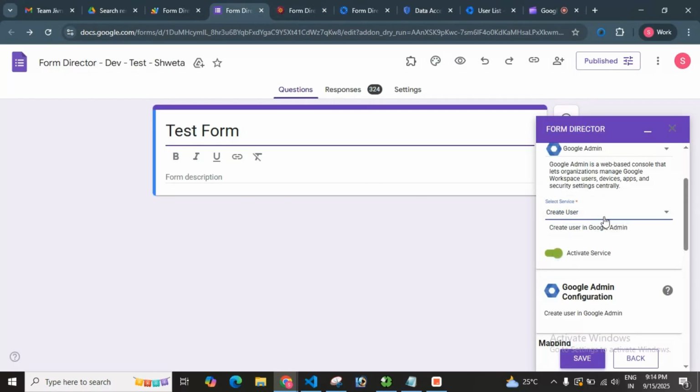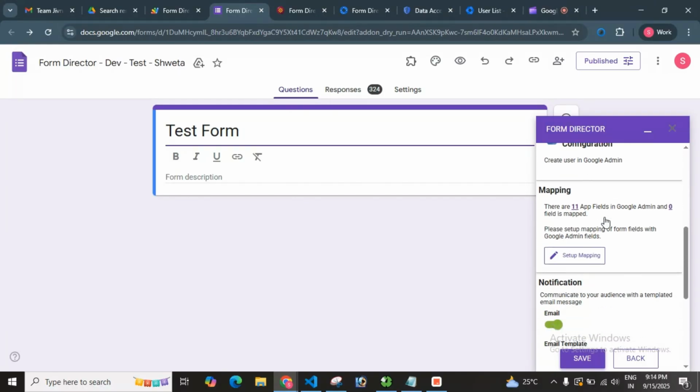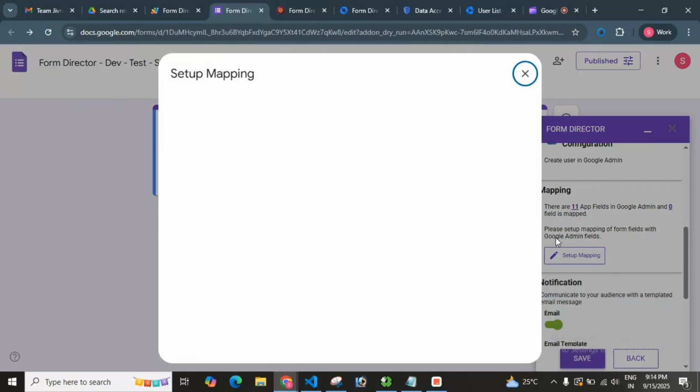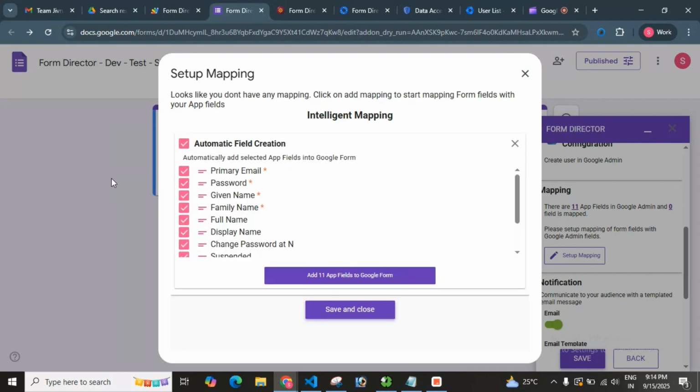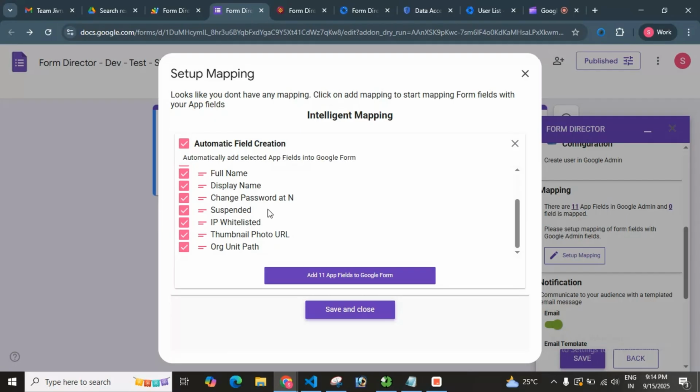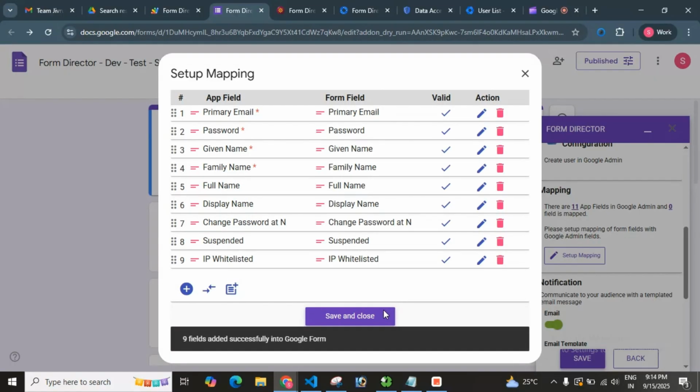First I will choose this create user. We have a mapping section here. I will click on setup mapping. It will show us the number of fields we have supported for creating a user. As our Google Form is empty, it will auto map all these fields. Here you can see the fields supported are email, password, given name, family name, the mandatory fields, and other fields. For now, I am not going to add any photo URL or organization unit path. So add 9 fields and click on save and close.